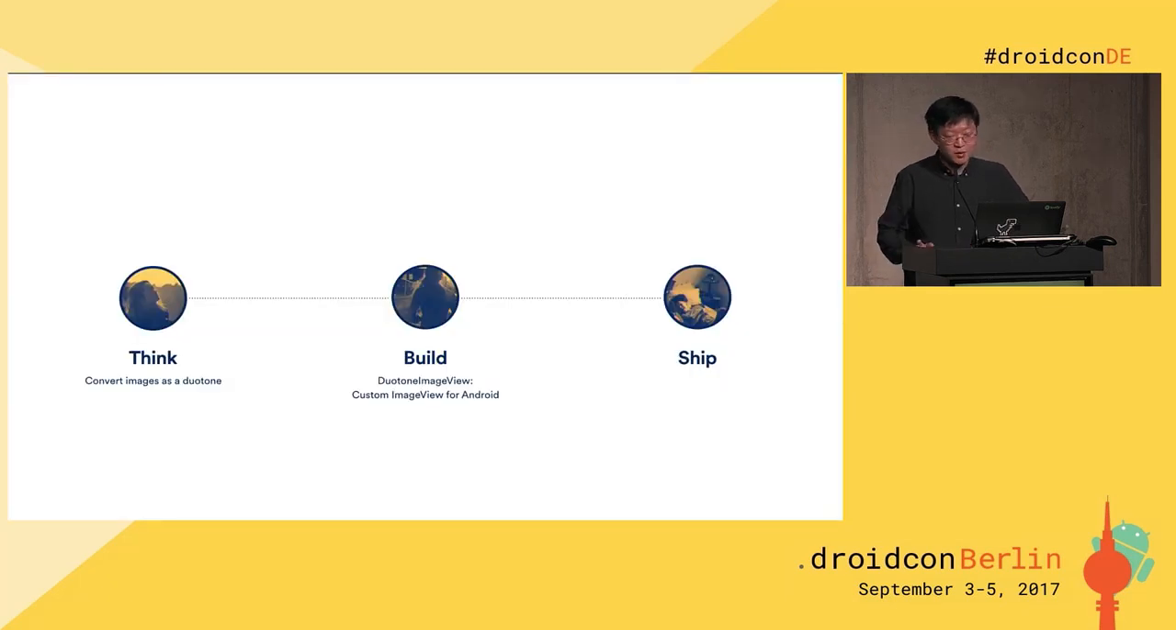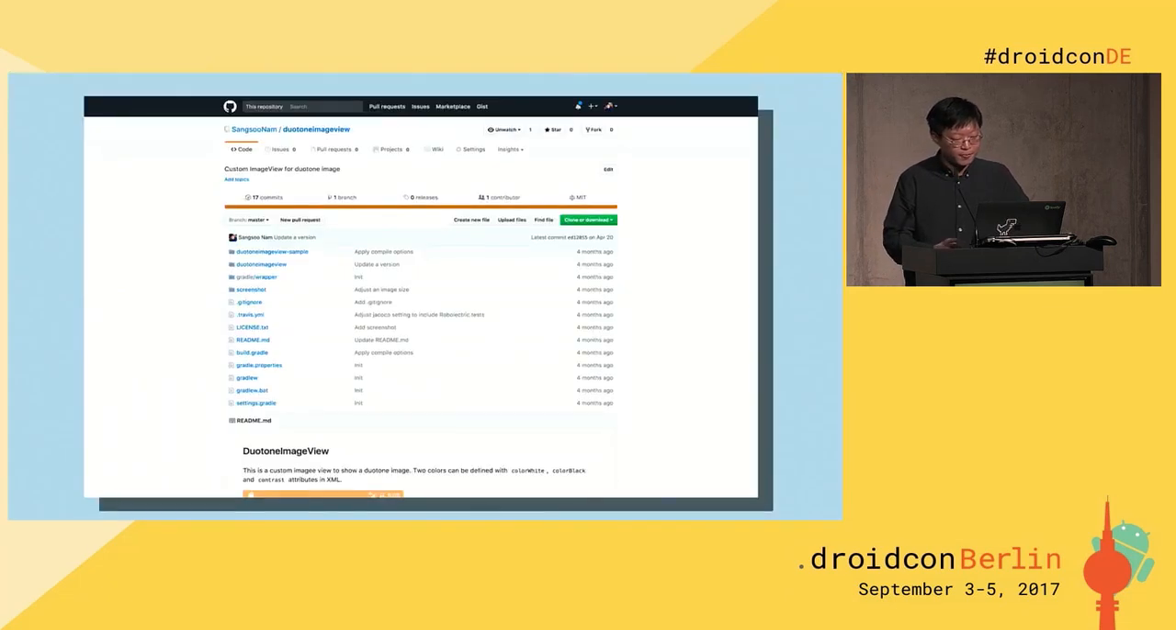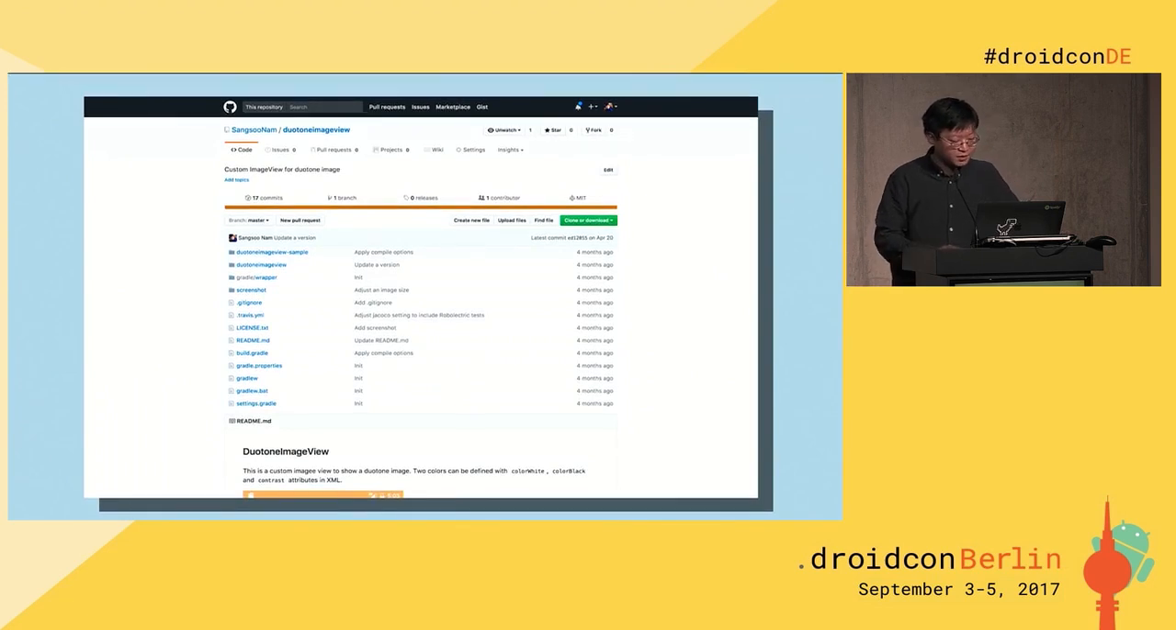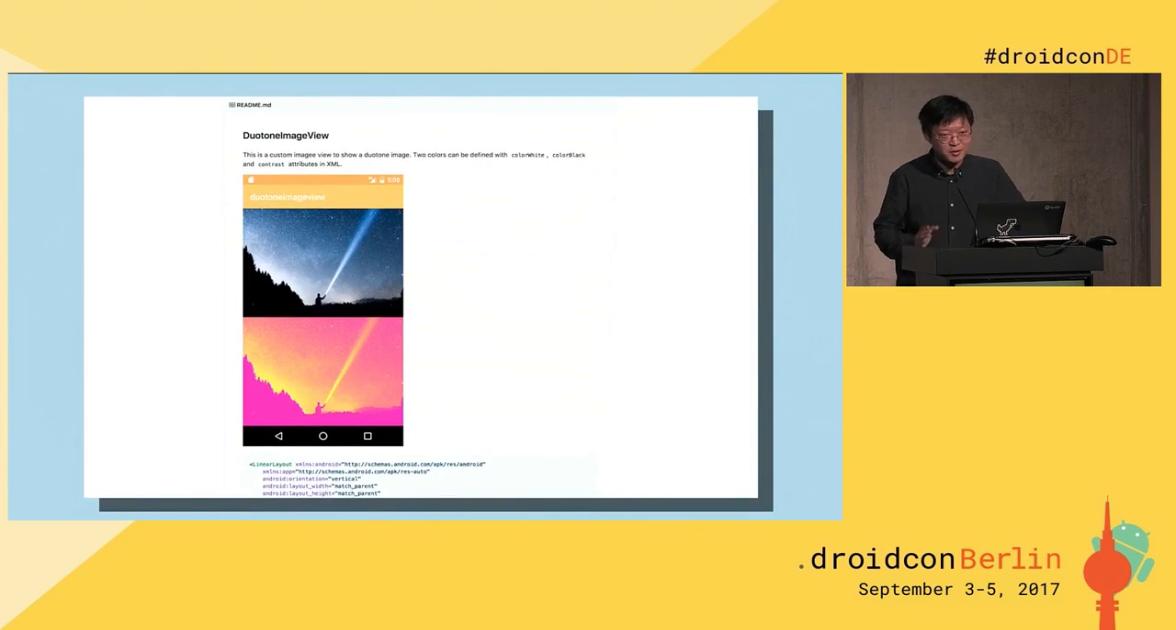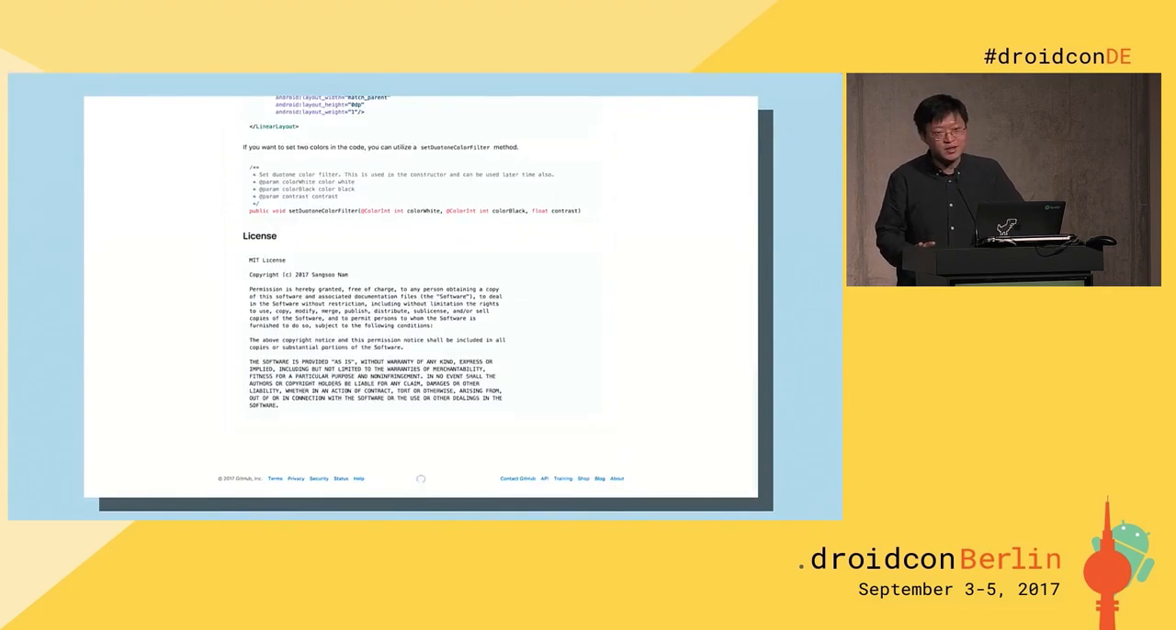So our code is ready to ship. I uploaded it to GitHub like before, and I also added a document. Because this is a UI library, it is a really good idea to add some screenshots. And don't forget to mention the license.